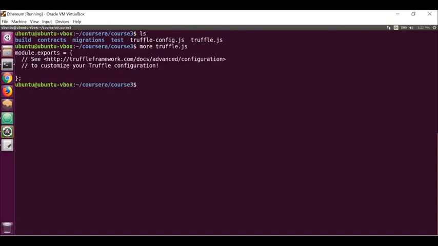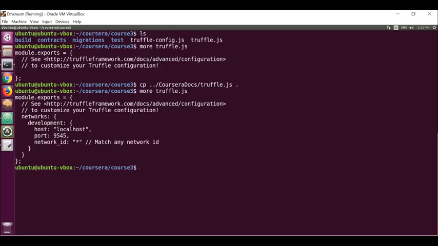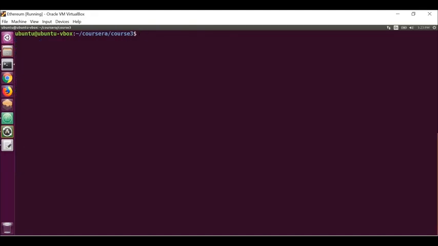It has nothing. So in order to get something into this, we're going to copy from our Coursera docs, truffle.js. We have readily provided you a configuration file. I copied it and let's look at it now. It's got some details about what the host IP is and what the port number through which it's going to connect to the web application and the network ID and so on. So now let's clear it up and let's deploy this test chain.